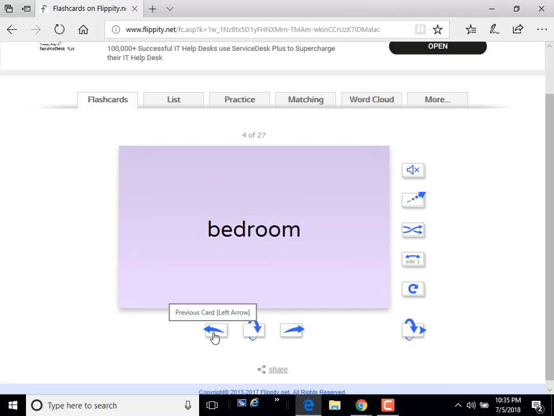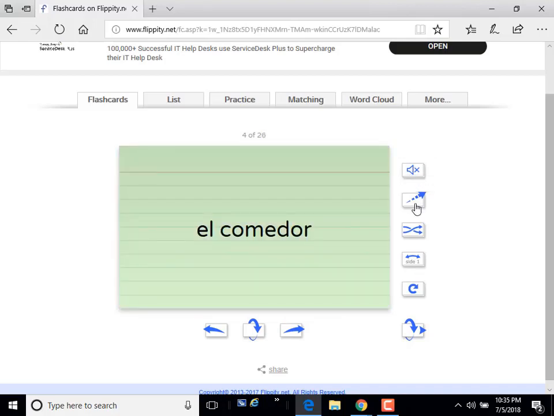We have the ability to back up by clicking on the left arrow, to flip the card over by clicking the down arrow, and to go to the next card by clicking on the right arrow. We can also unmute and have the sound, or turn the sound on. We can shuffle the order. We can flip the stack side to side, and we can reload all of the cards.